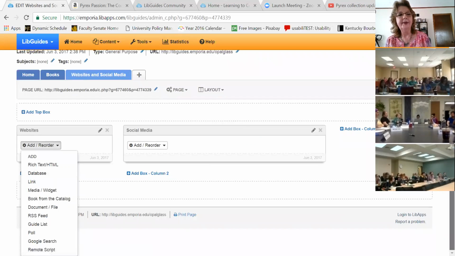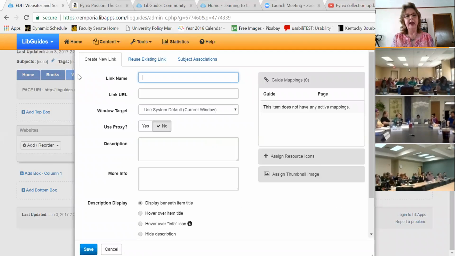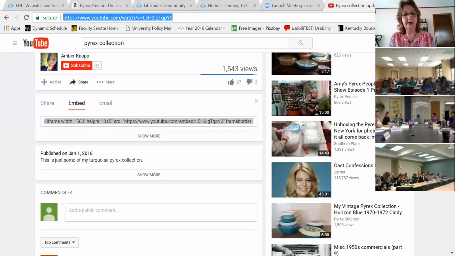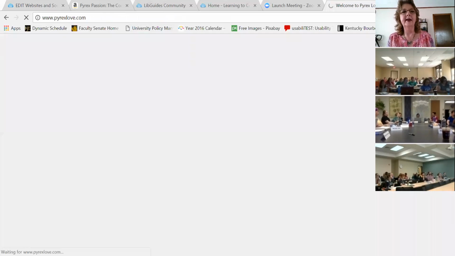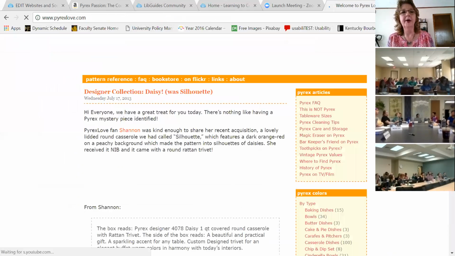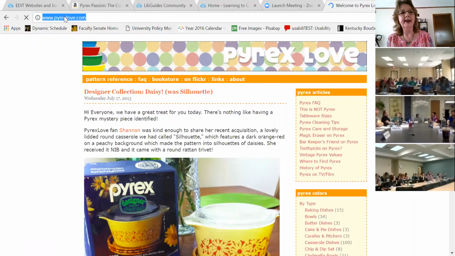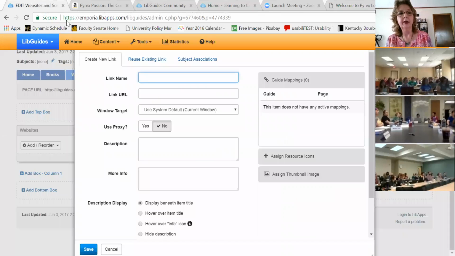So if I want to add different websites, this is where I would go to my box called Link. And at this point, this is where I could actually go ahead and I'm going to type in, this is one of the sites that I've used to learn a little bit more. It's called Pyrex Love. And that gives a lot of information about collecting information about different patterns and so forth. I'm going to copy the URL, go back over here, paste the URL.